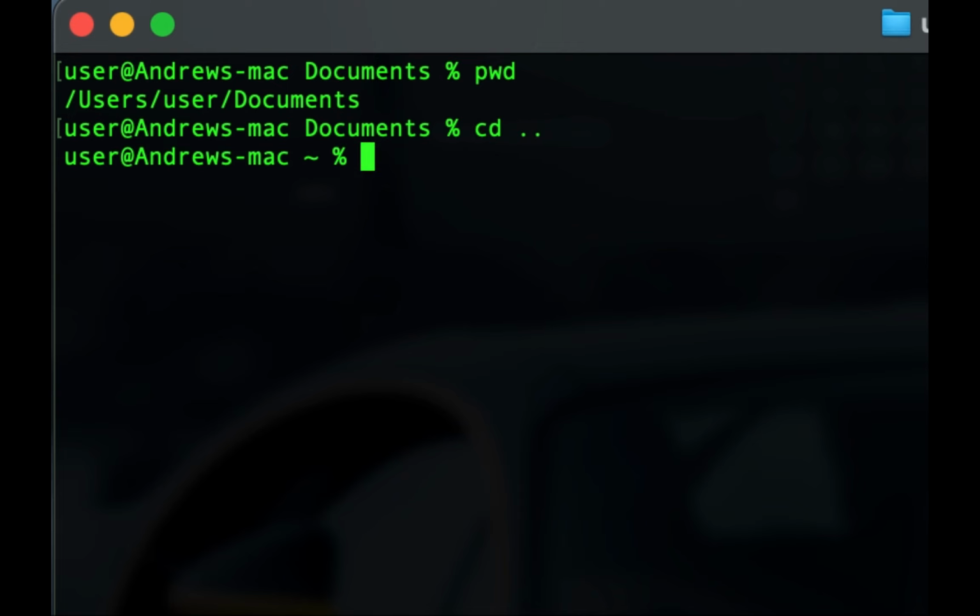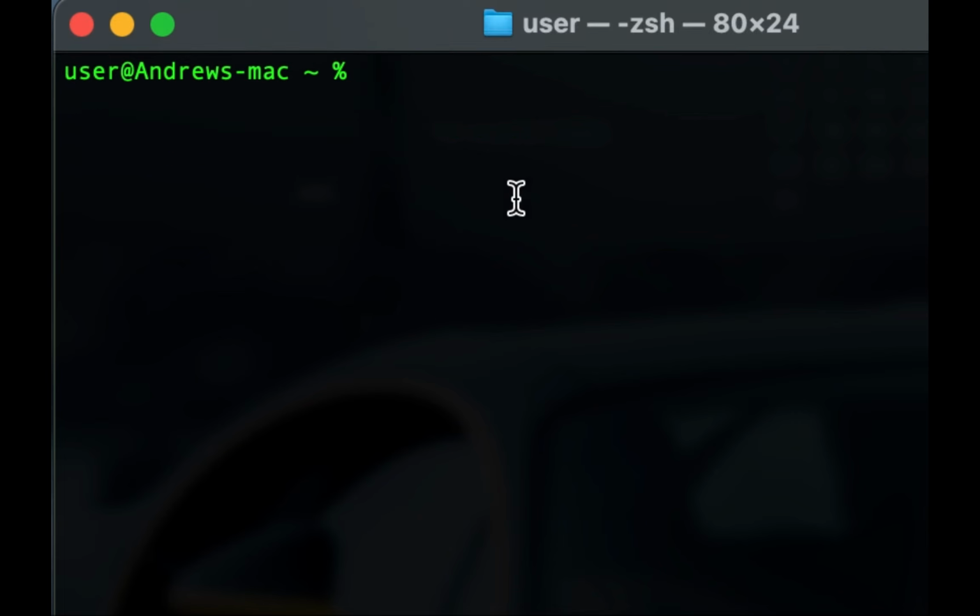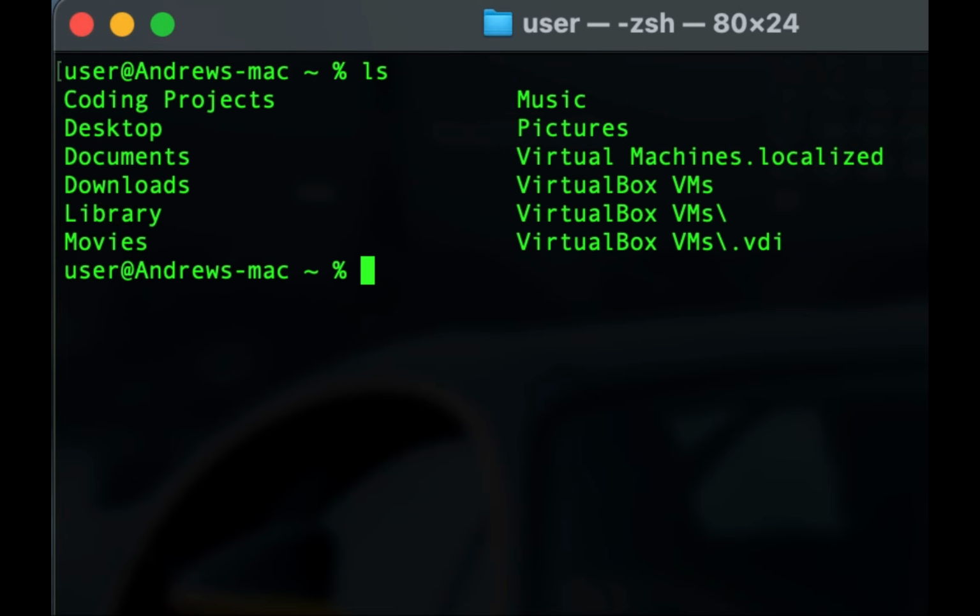So let me just type in cd .. to return to the previous directory, which is the home directory. And then from here, let me just clear the screen and then let me type in ls. Now let me show you how to make your own directories. So the command used to make your own directories is mkdir and then the name of your directory.